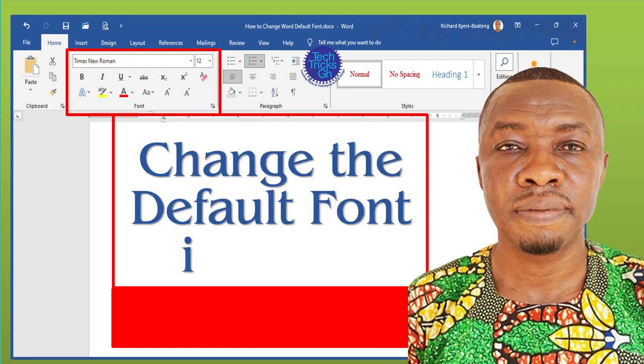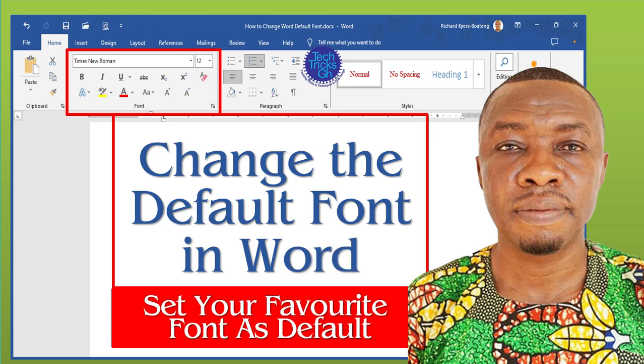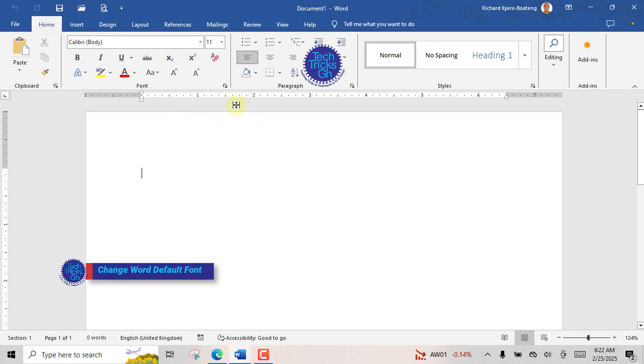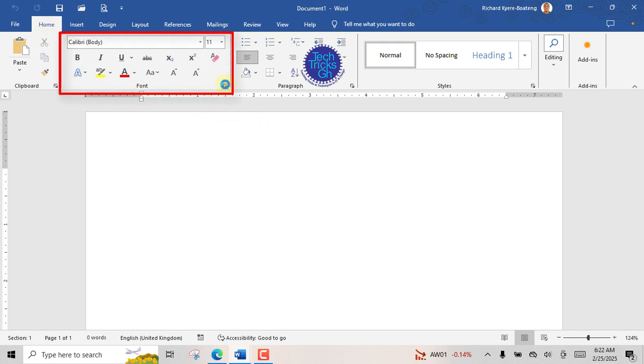How to change the default fonts in Word. Click the Home tab. On the ribbon, in the Fonts group, click the small dialog box launcher.